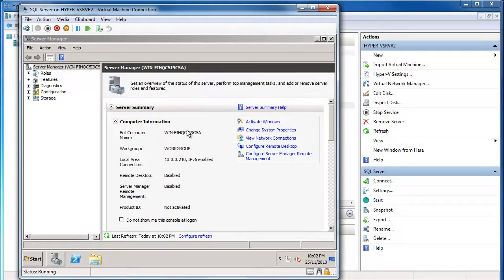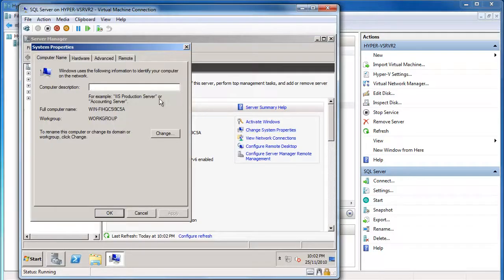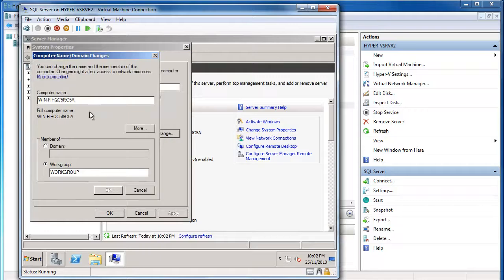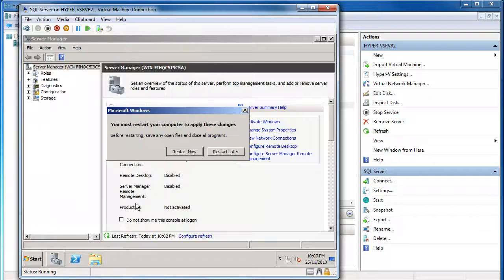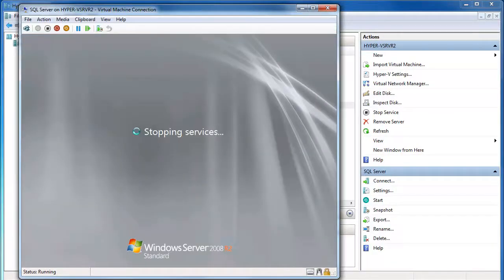Alright, so my next step is to change my system properties. So I'll click here on change, and I'm going to change my computer name, and I'm going to make this OEC SQL Server. Makes it easy to identify when I'm looking at it in the browser list. And I'll say OK to that. Now I have to do this in two steps. I have to change the computer name first, restart it, and then join it to the domain. So I'll say OK to that, close, and restart that machine.